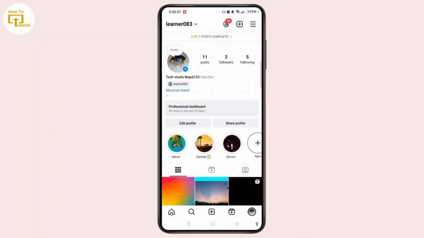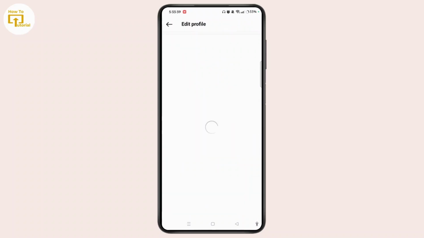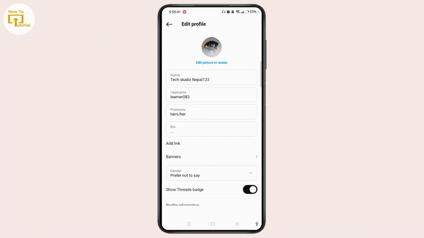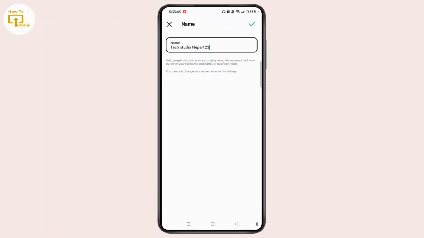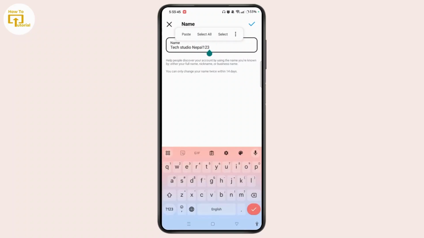To change it, tap the Edit Profile button. Now, you can easily tap on Name option. Here, you can easily remove this old name on your device. And after that, you can easily tap on the tick mark at top right corner of the screen.